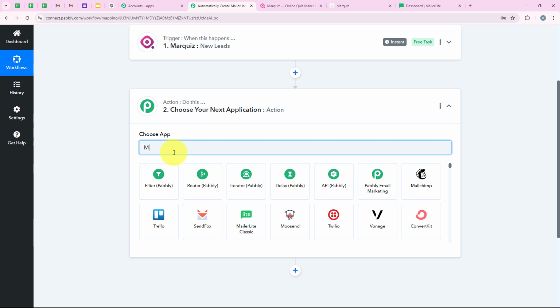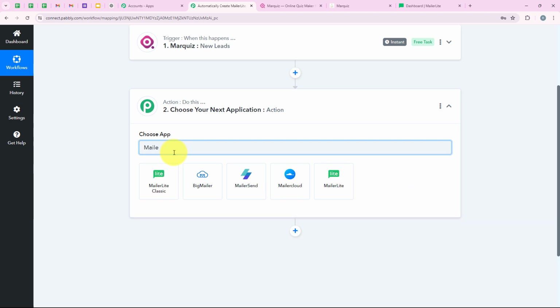So for our action application, we are going to select MailerLite right over here, because I want that as soon as someone signs up for my tour on my Marquiz account, automatically a subscriber should be created in my MailerLite account too.